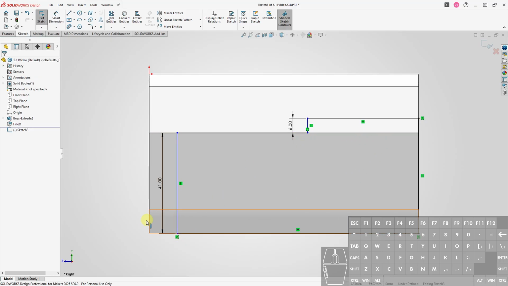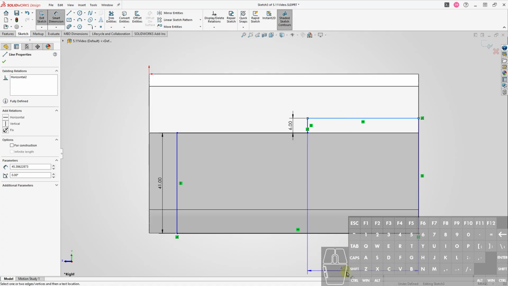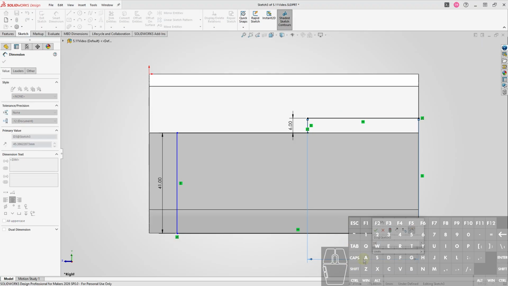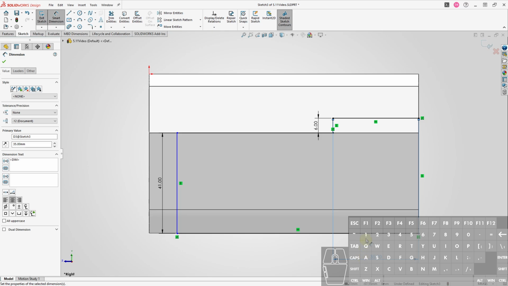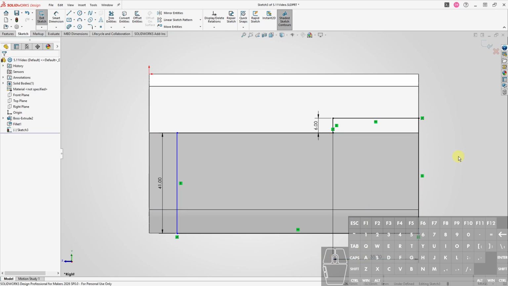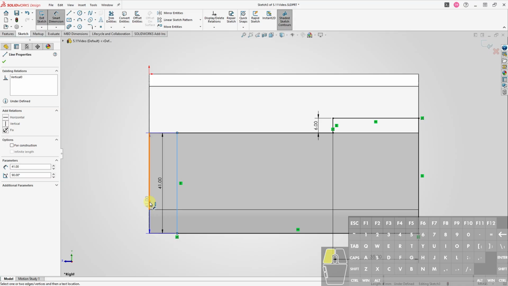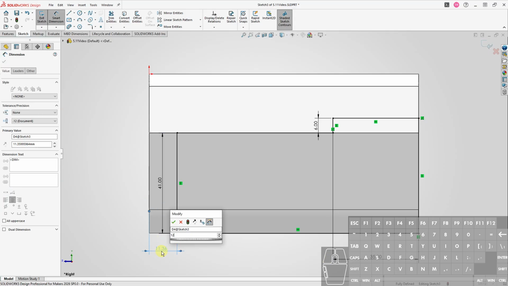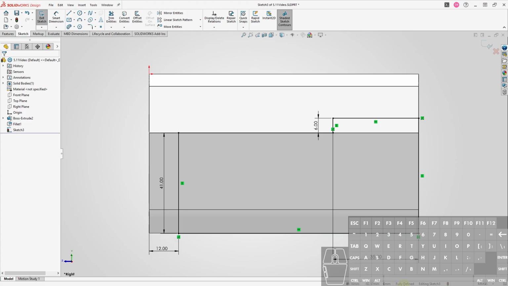Okay. So let's finish off the smart dimensioning. We're told that this distance right here is 35. And also this distance here is 12. Okay, perfect, fully defined. So now we can do the S shortcut.